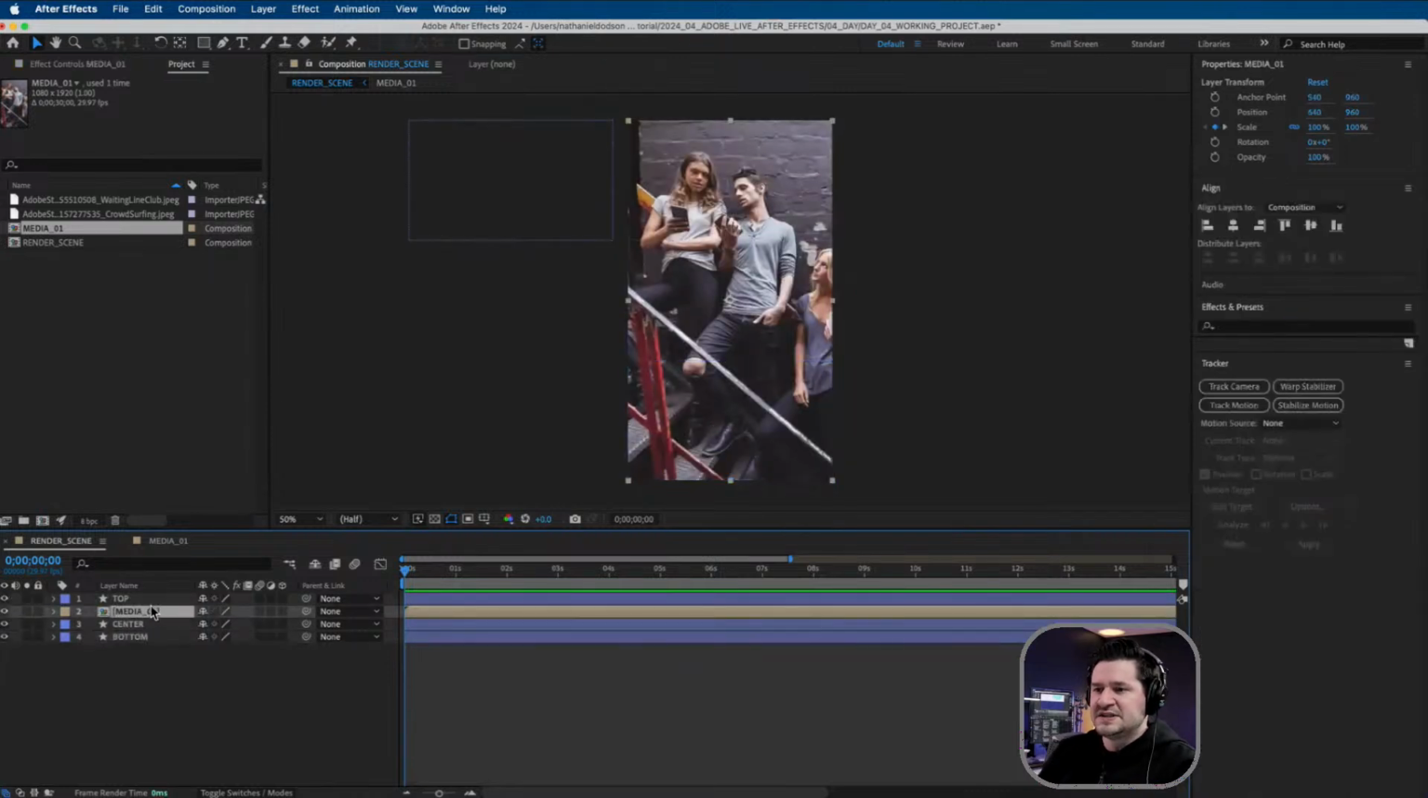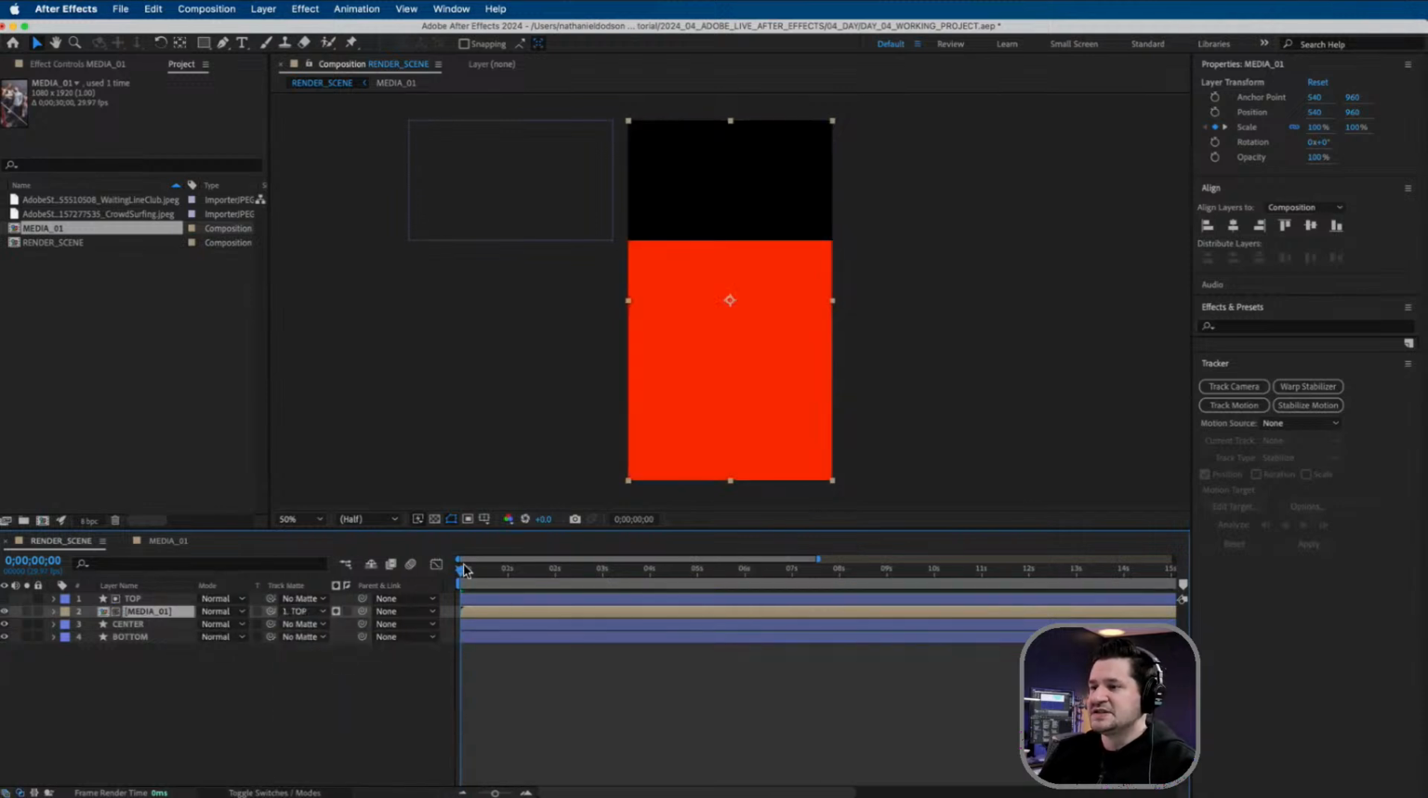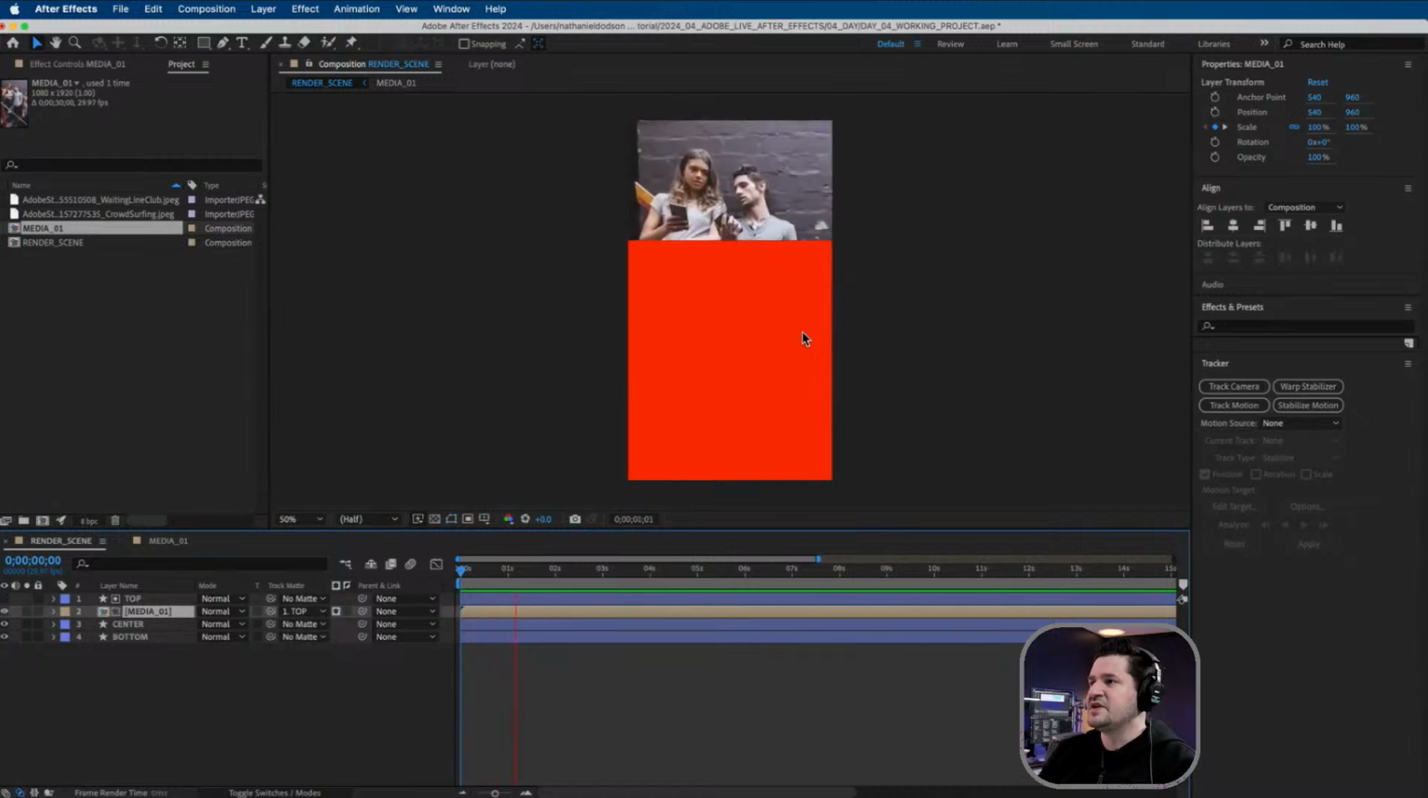So let's take this media. We're going to choose toggle switches / modes. We're going to set the matte to the top. And let's see what this looks like. We're going to play. And there's our image. It's still doing that slow push in animation, but it also now wipes in from the side.